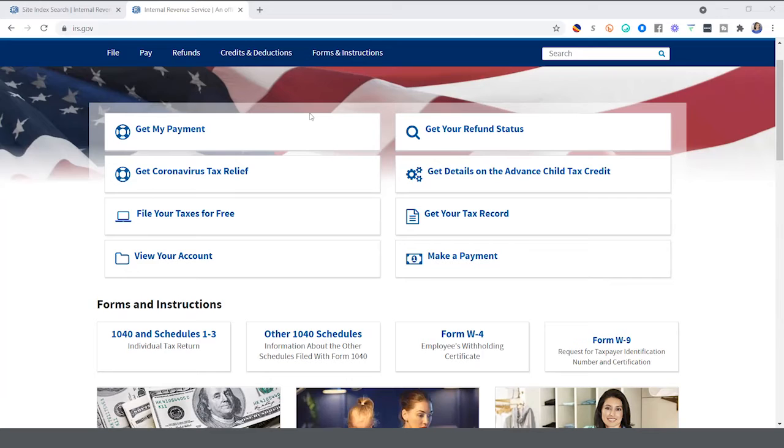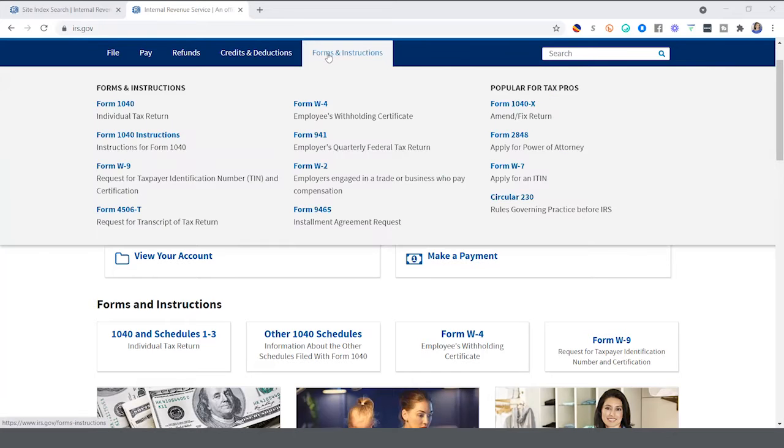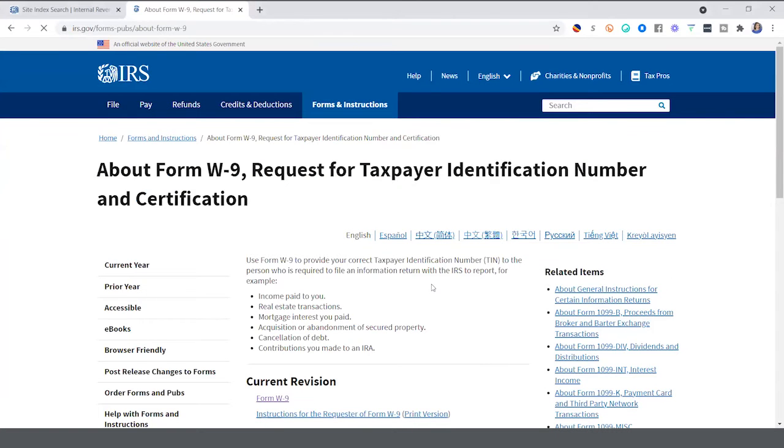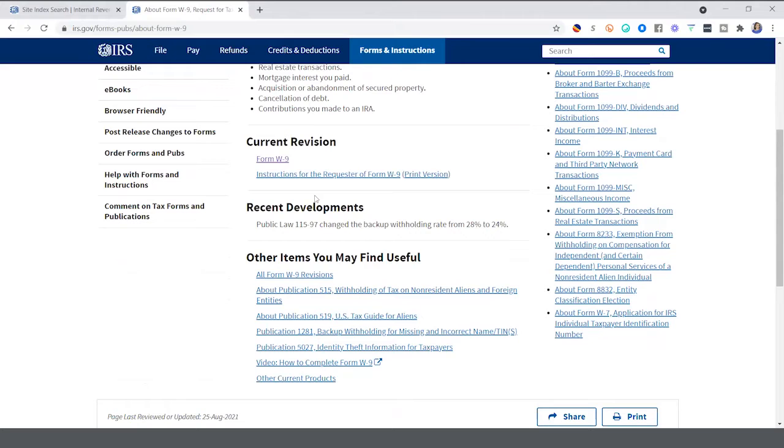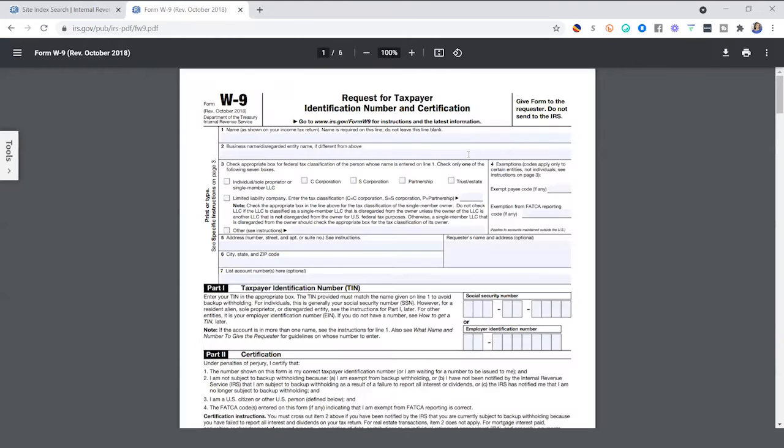So I am on the Internal Revenue Service's page. As you can see in the URL, I typed in irs.gov, and then I want to come over here to Forms, and click on Form W-9. So here we are, Form W-9, and then I want to scroll down. And here it is, Form W-9. This is where we can actually print out the Form W-9 if we want to submit it to someone.